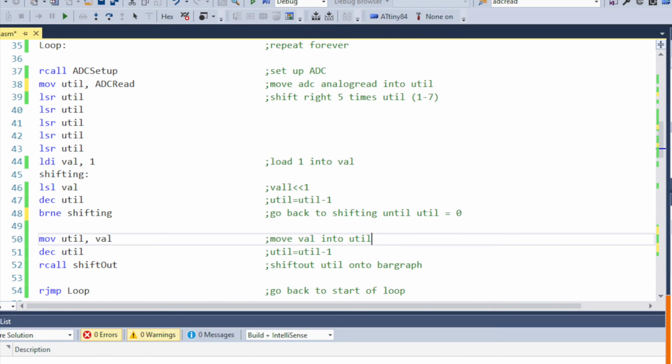Thirdly is where everything is pulled together, as loop is called upon. Within loop, firstly ADC setup is called, and ADC read is moved into util, the value that is read from the pot. Next, util is shifted logically right 5 times, converting util into a value between 1 and 7.